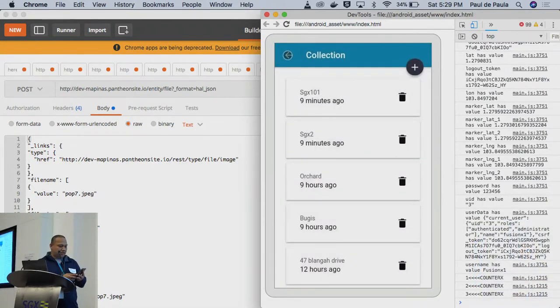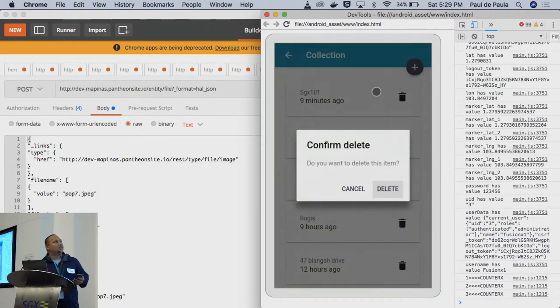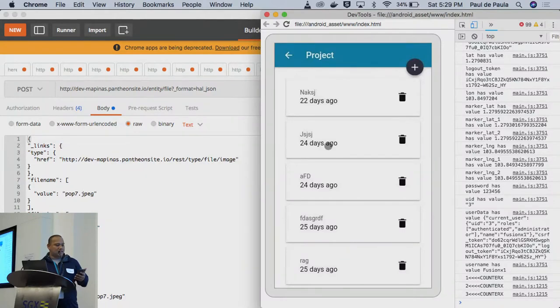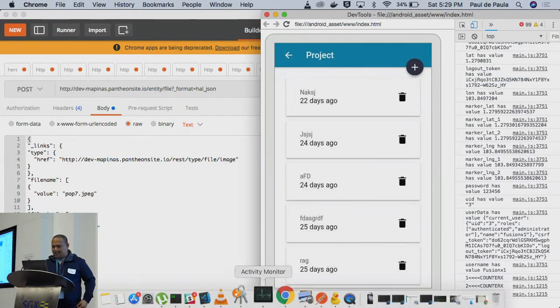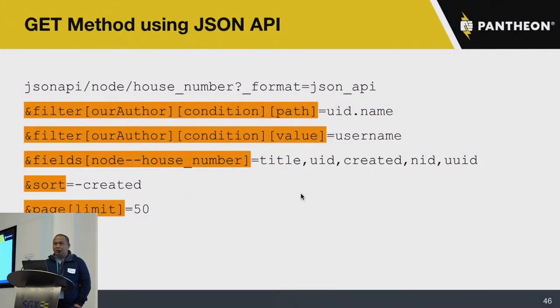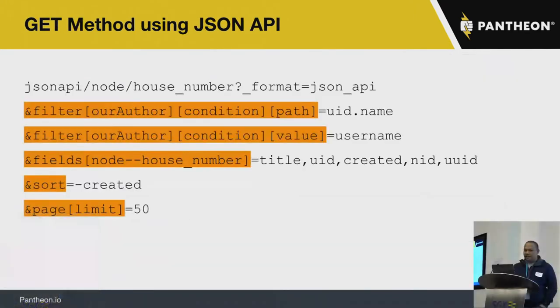So from the collection, here's already our data that we've sent a while ago, STX101 and STX2. Now we can delete that. And just same projects. So basically, what I'm pointing out here is sending of images and how to efficiently send that to your backend. That was the difficult part, especially on working on Drupal 8. But now everything's good, and I'm encouraging everyone that if ever you can, use that.